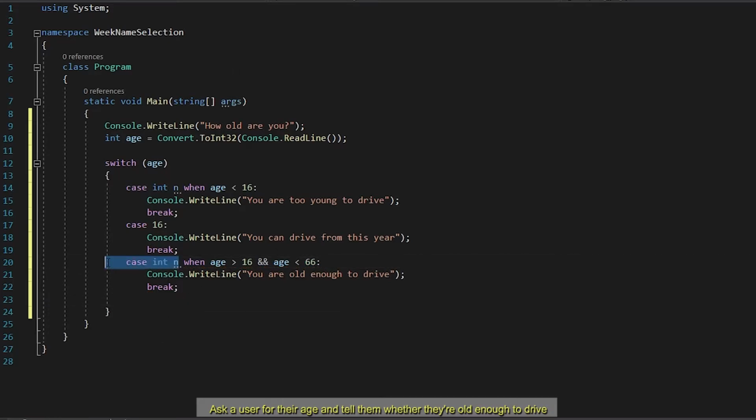So again, don't worry about this or this bit here. Age is greater than 16, which means it doesn't include 16. Up until now, we've already handled up until 15 and then 16, and now we're saying when age is greater than 16, so from 17 onwards, and age is less than 66. So that will go up until 65, and then we will display this message.